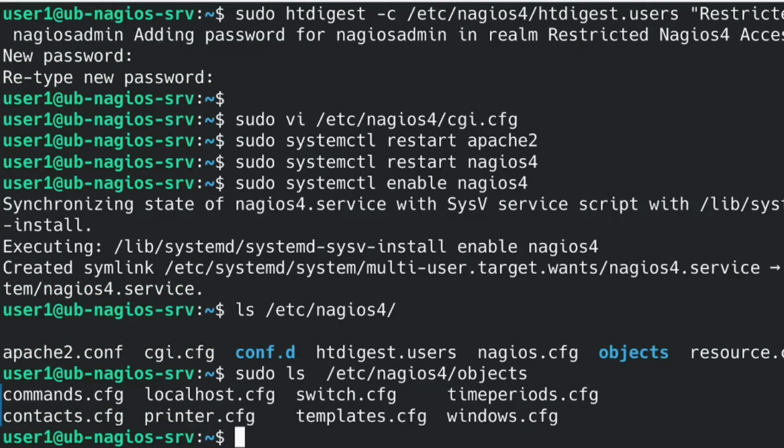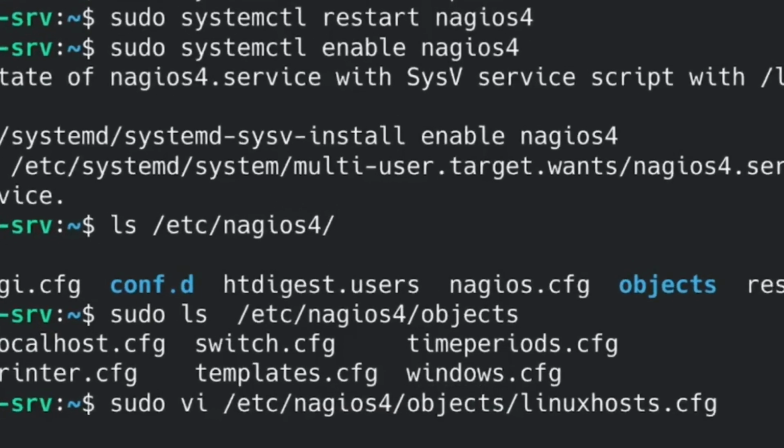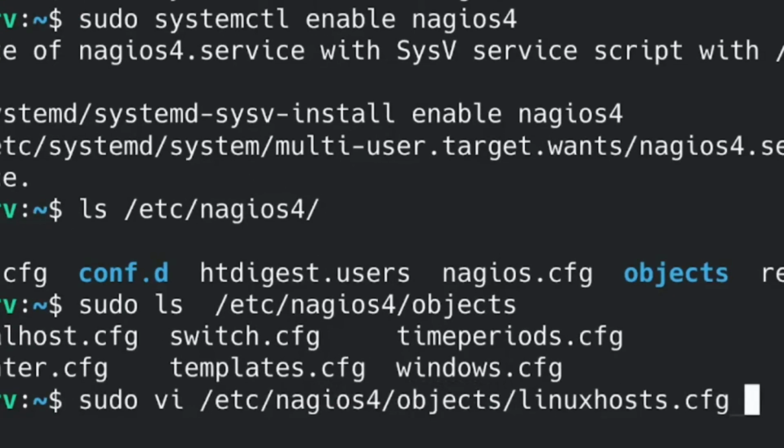Okay, we are now at the step to configure the host we want to monitor. We will create a file in this directory, and this file will be named linuxos.cfg.